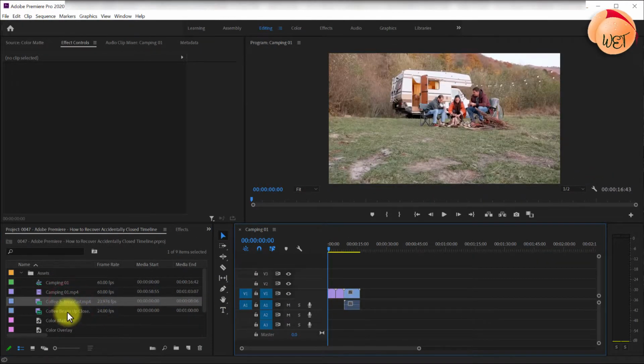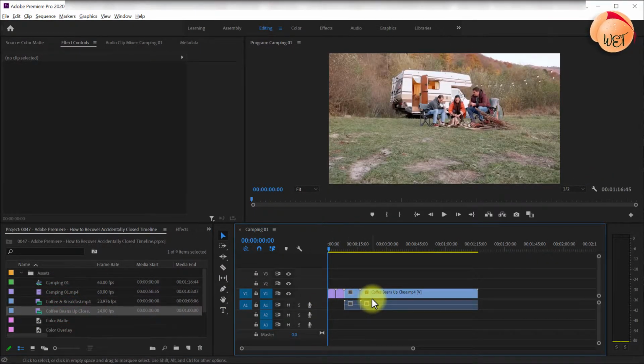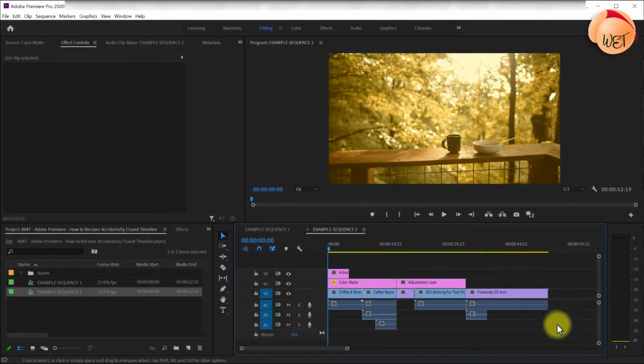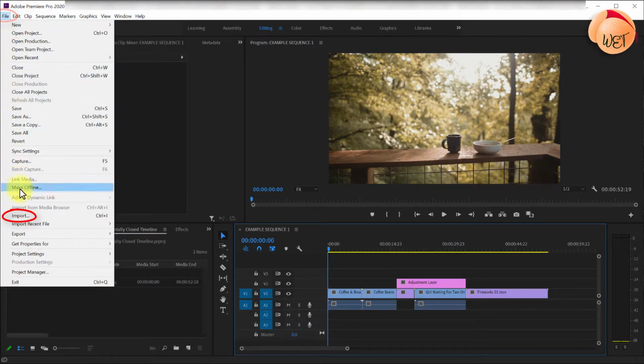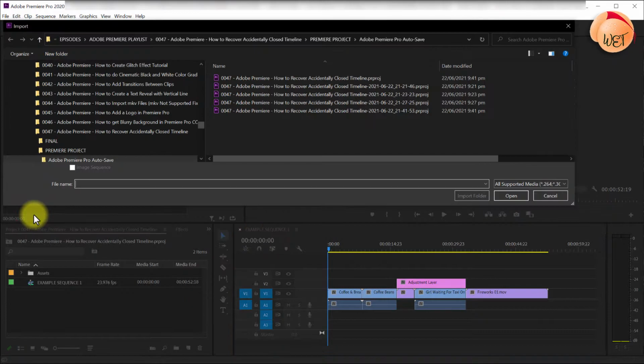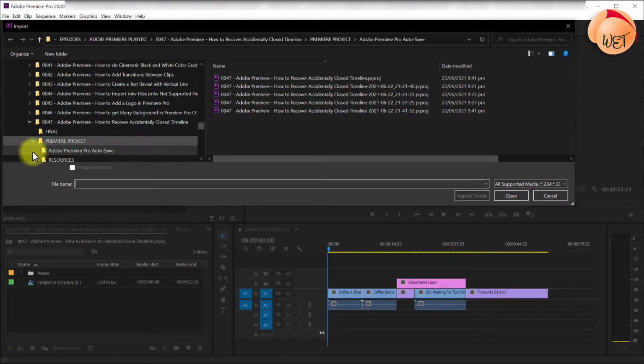But what if you lost a timeline sequence file with a whole bunch of important work inside it? In this example, I lost a timeline sequence called Example Sequence 2. To get it back, let's go up to File, then Import. Navigate to your project folder where you save your Premiere files. In here you should see an Adobe Premiere Pro autosave folder.